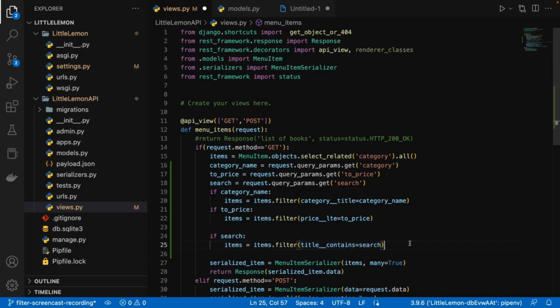Lastly, how about making those searches case insensitive? The field lookup condition will be I contains instead of contains. There is also a case insensitive version of starts with, which is I starts with. Now you know how to optimize your API results and perform search and filtering in your DRF projects. You also learned about field lookups, which work as comparison operators during this process. Well done.